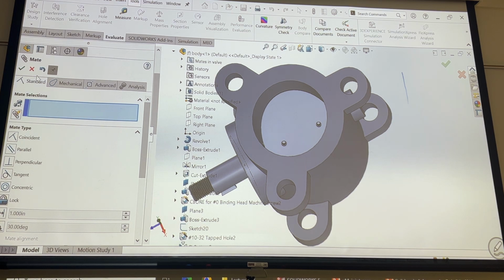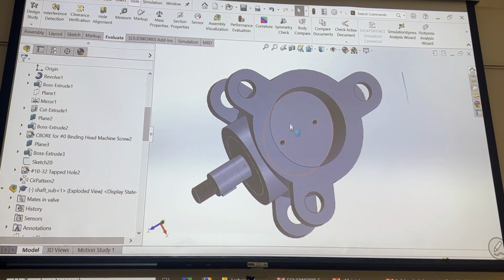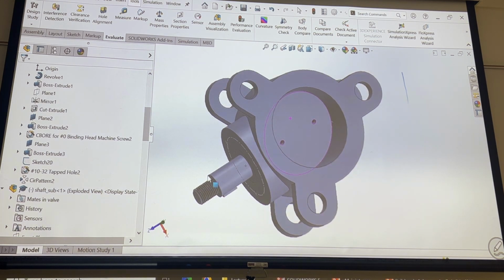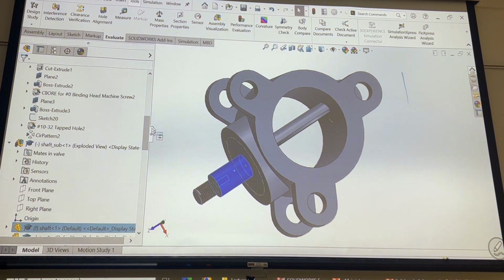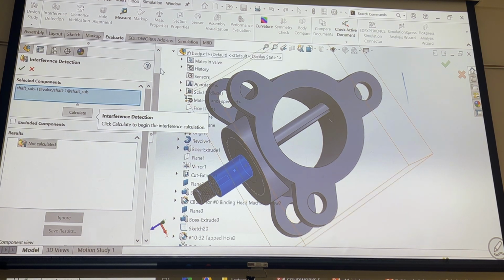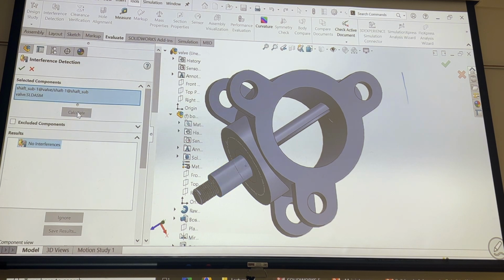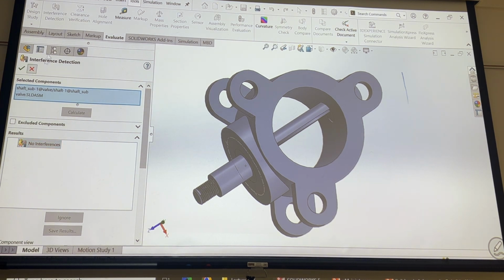All right. Okay, then we check interference to see if there is something. There is no interference. So this is about interference.